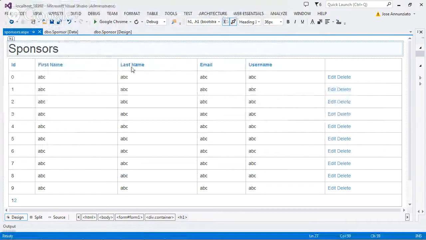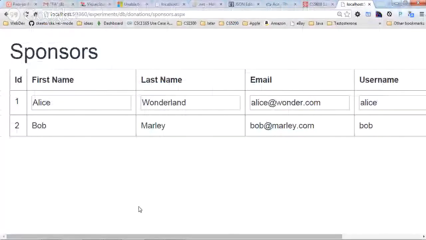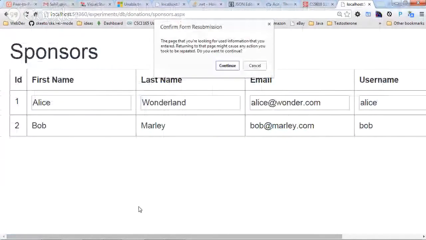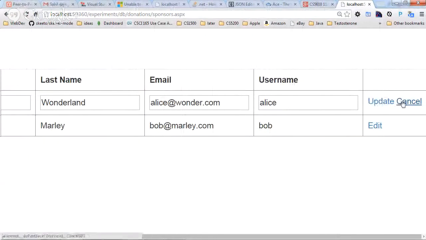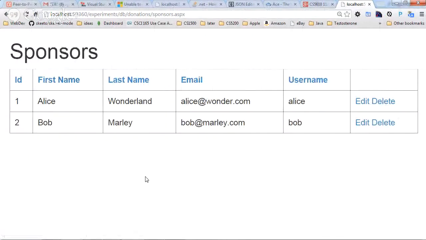If I go back to my page and re-render. Oh wait, I'm going to say cancel. Notice how it rendered now. You see that there's now an additional delete link that was not there before. And notice that each one of these headers are clickable now, right? That can be sorted. So I can sort by email.